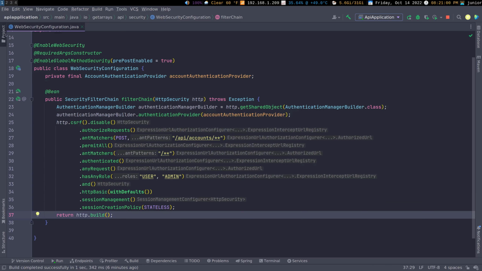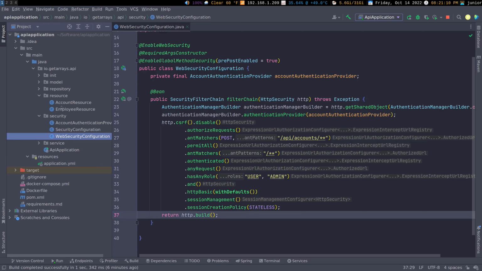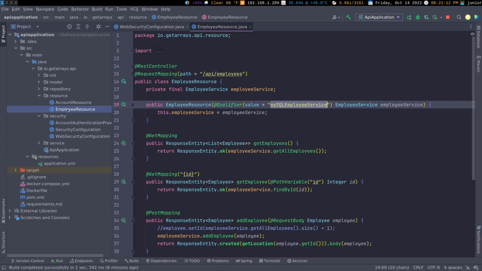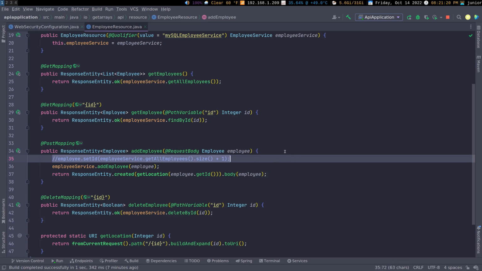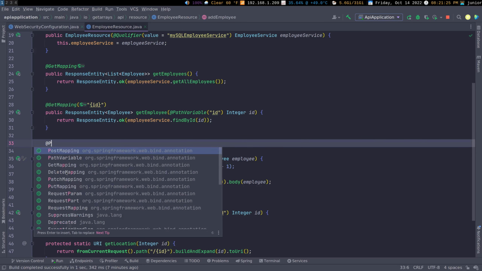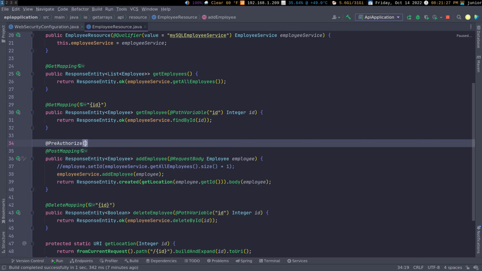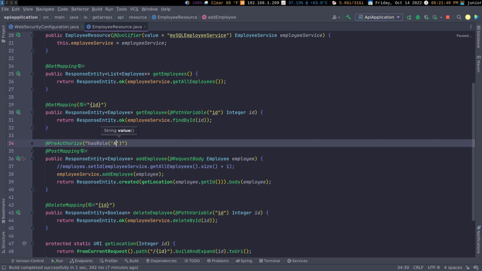So one annotation that we can use to manage access to the resources is gonna be the pre-authorized annotation, and I'm gonna show you that real quick. So if I go inside of the employees, for example, and in here let's say on the post request, so whenever we're gonna create a new employee here, I'm gonna add a new annotation. So I'm gonna say add, and that's gonna be the pre-authorized. Okay, and then in here I'm gonna say if anyone is gonna access this, they need to have the role of admin. So I'm gonna say as role, and then in here I'm gonna pass in the role that I want them to have, and then here I'm gonna pass in admin.